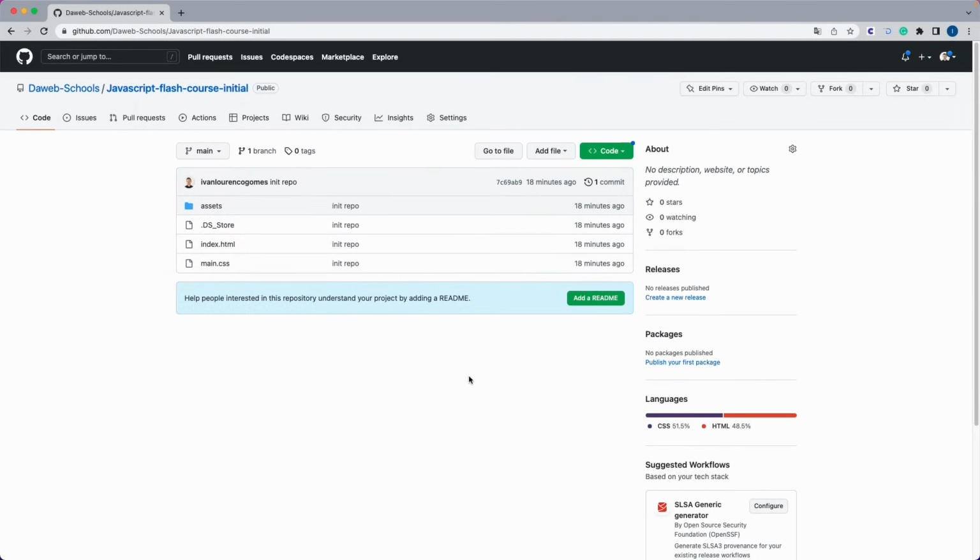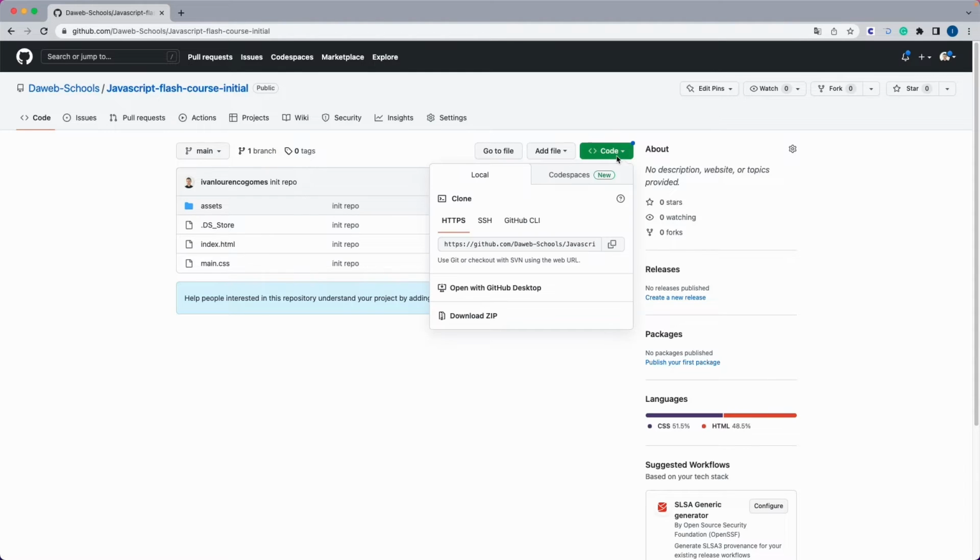In the description of this video, I left a link for the Git repo so you can download the project files. If you're familiar with Git, you can just go ahead and clone the repo. If you don't know how to use Git, you can click on Code and then select Download Zip so you can download the files on your computer.